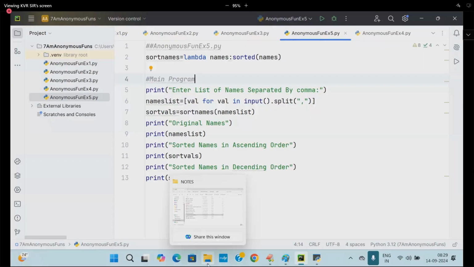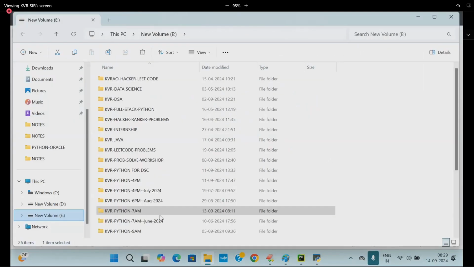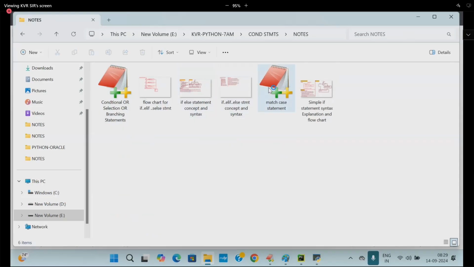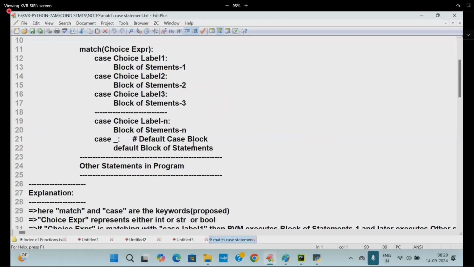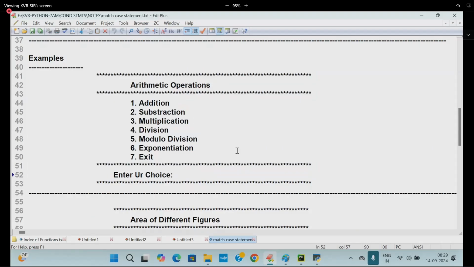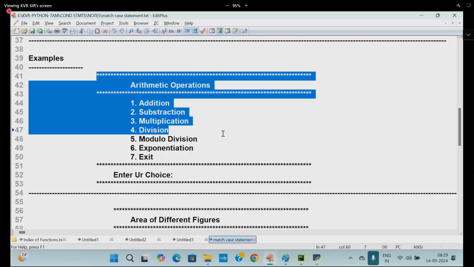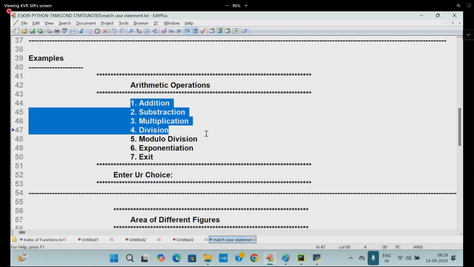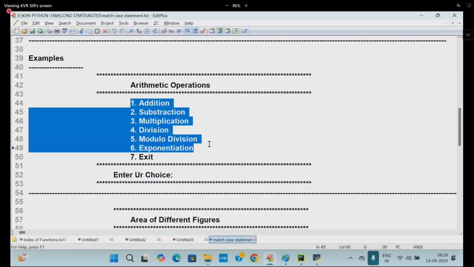See, students, one observation you keep in mind. This is also an important topic. If you go to the notes from the class, in the match case statement I gave this example, right? We did this with normal functions. Today we need to solve this by using anonymous functions. How many anonymous functions will I take? 1, 2, 3, 4, 5, 6 anonymous functions I will take.